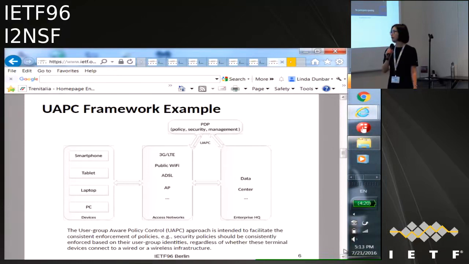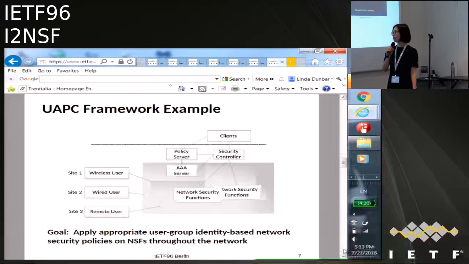Next, please. Okay. In the UAPC framework, we identify four functional entities: policy server, security controller, AAA server, and network security functions. Our goal is to apply appropriate user group identity-based network security policies throughout the network.